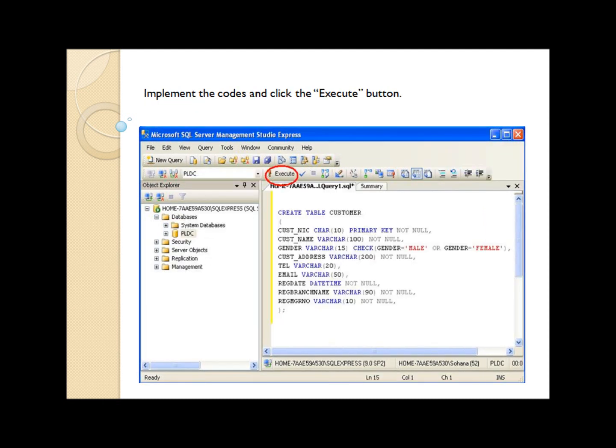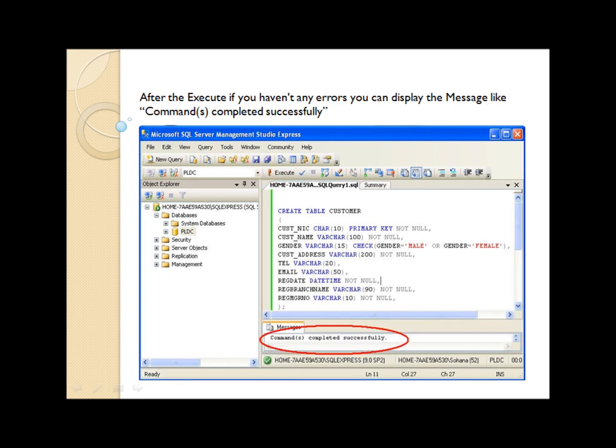Now you can implement the code like this. First, you must write the CREATE TABLE and whichever name you want. After the implementation, click the Execute button. After the execute, if you haven't any errors, you can see the message like "Commands completed successfully."